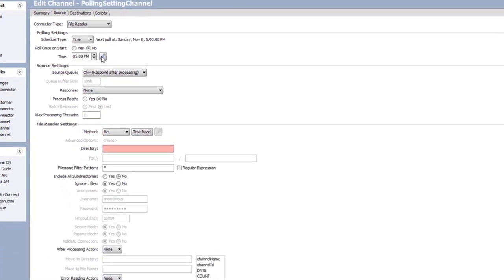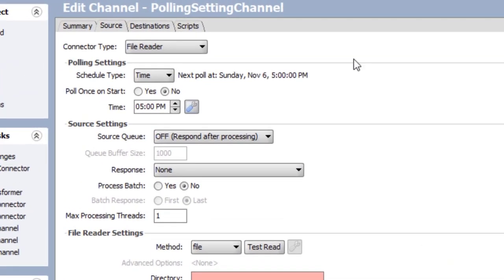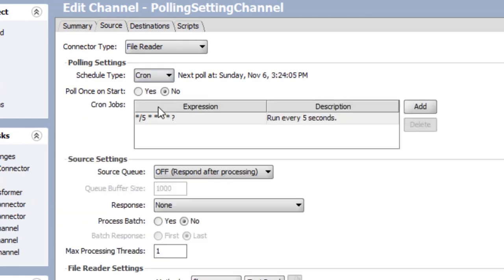And we also have the same advanced settings. The last type is a cron job expression. I won't get into specific cron jobs in this lesson, but just note that this can be very handy if we want to poll at more than one specific time. So if I need this channel to poll every day at 9 a.m. and 5 p.m., then we can use a cron job expression to accomplish this.